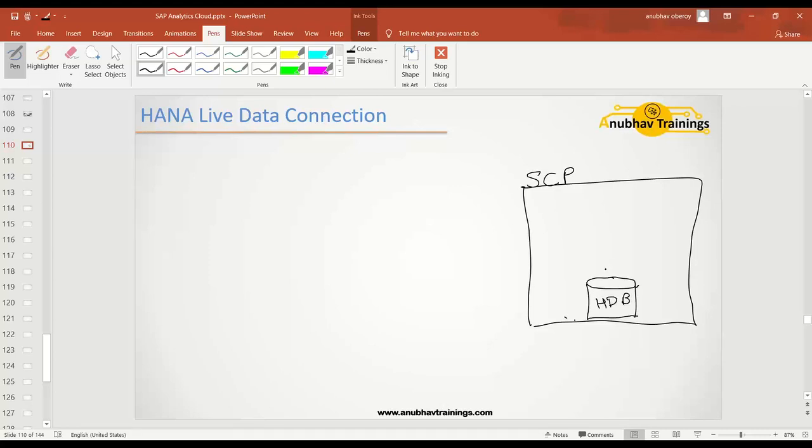This HANA DB instance will contain something called an HDI container. HDI is nothing but a container. A container is the home of all the database objects. So all your tables, views, schemas, sequences, triggers, procedures, all the database objects live inside an HDI. HDI stands for HANA Deployment Infrastructure.